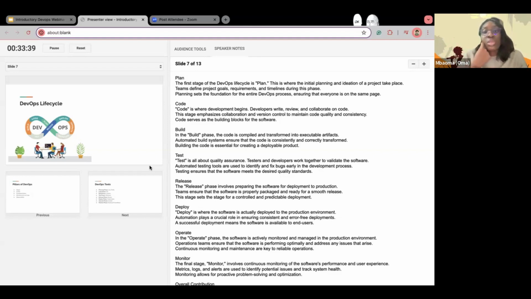Now comes the build phase. What happens in the build phase is the code is compiled and transformed into an executable artifact. This is for languages like Java. In Node, you have to build your code, npm run build, and you have your dist folder created. So Java uses a tool called Maven to do that.